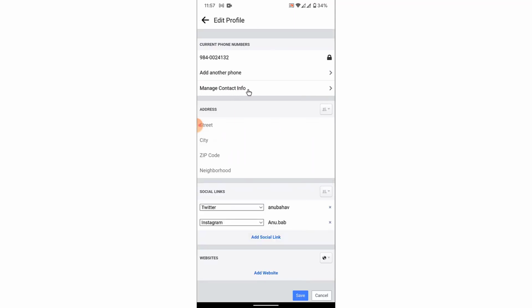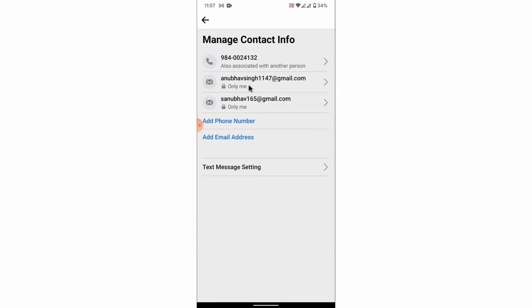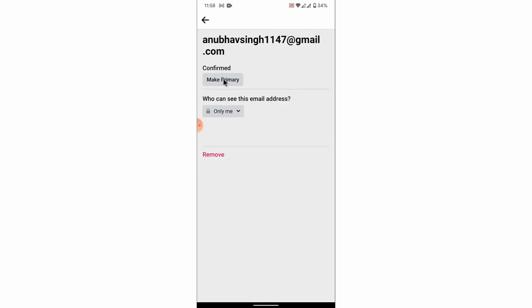Now what you want to do is go into manage contact information option. Then you'll see two email addresses that you're using in your Facebook. Now to change your primary email address, what you want to do is tap on the email address that you want to set to your primary email address. Then what you want to do is tap on the make primary option just below the email address. Once you do that, you'll successfully change the primary email address in a Facebook account. So that was the simple steps in order to change a primary email address in a Facebook account.